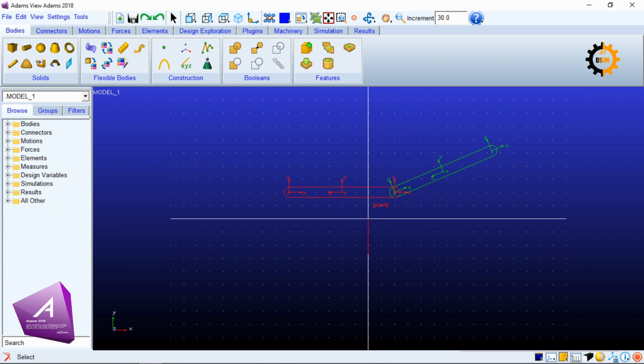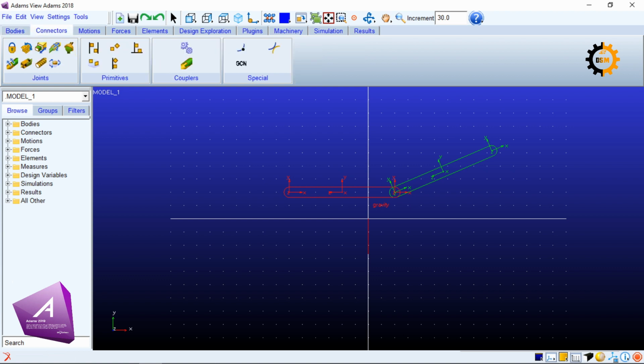Now these two links are apparently connected to each other, but in fact they are not. We have to define a connection or a joint between them, and the joint we are learning here is Revolute Joint. So for that you will go to connectors, and here you will be selecting create a Revolute Joint. A Revolute Joint is a 1 degree of freedom joint which allows 1 degree of freedom of rotation, and it constrains all other degrees of freedom.